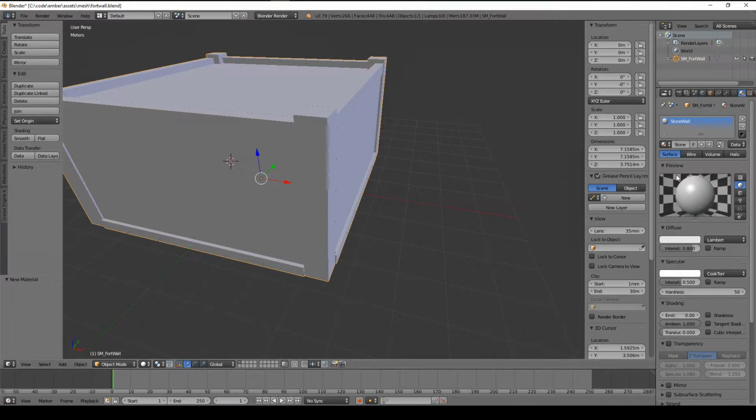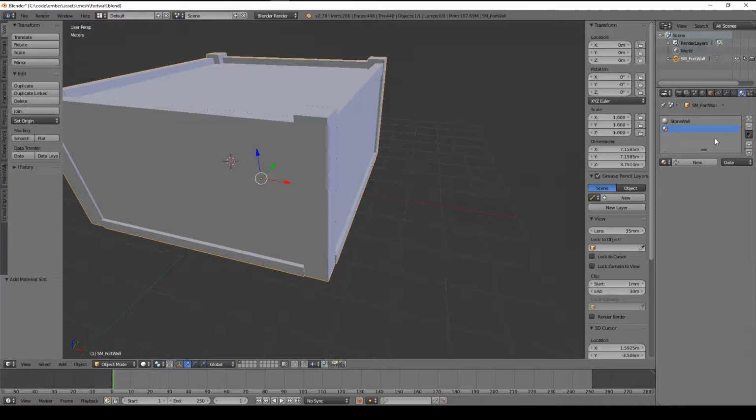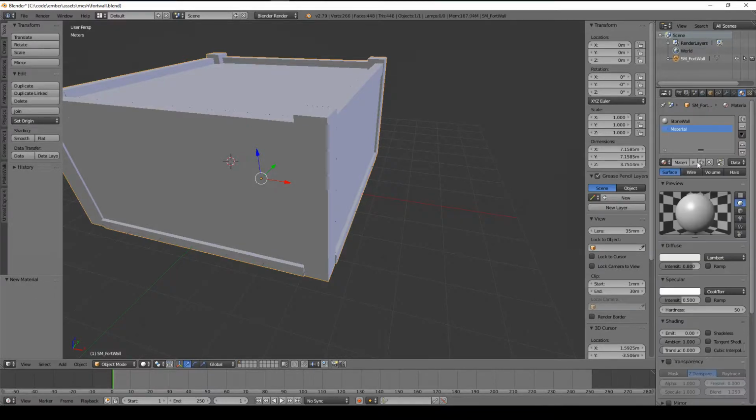Okay, so here we go. Stone wall. We're good. Then I'm going to add another. Yeah, okay, so I add another slot. I'm going to create a new material here. And I am going to call this, let's see, wood post. Okay, so this is going to be for the wooden posts on the side.